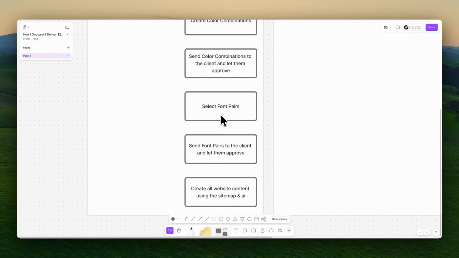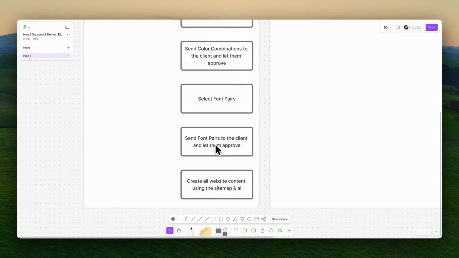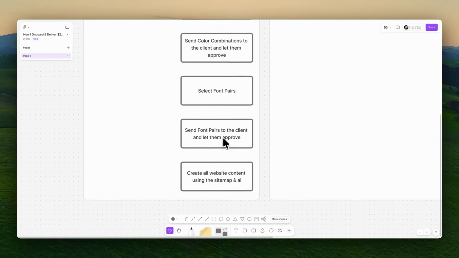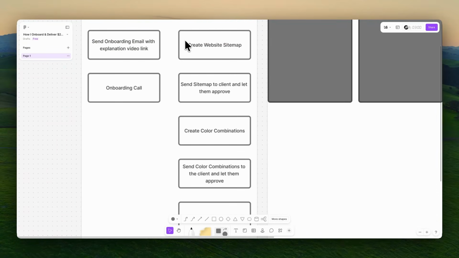Same goes for that. It's everything templatized. I have 6 predefined font pairs, and based on the client I pick one, I send it to them and let them approve it. And so if the client is not satisfied, for example, let's say with the color combination or the font pairs or even the structure of the website, you always can go back and improve based on the feedback. But at this point, it's not that much work.